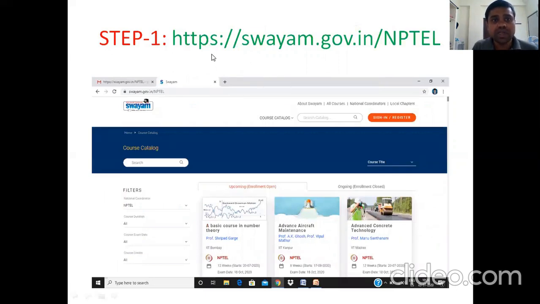Step one to log in to any online course in NPTEL or SWAYAM is to type this web address, swayam.gov.in nptel, on the web browser. You can get one window. Okay, this is the window you will get.